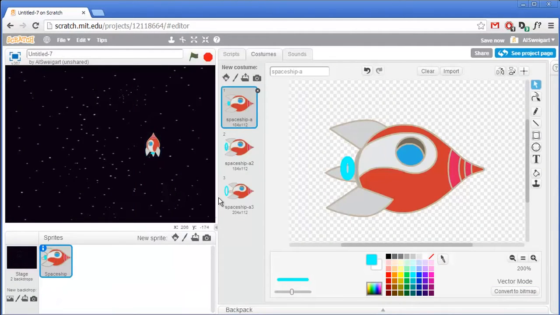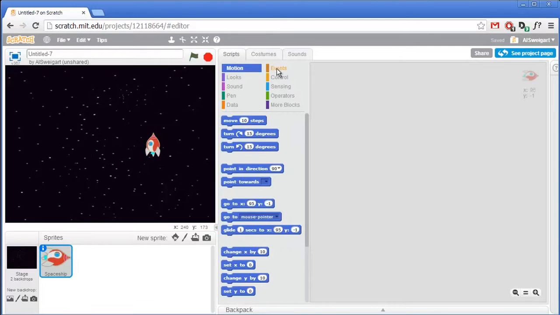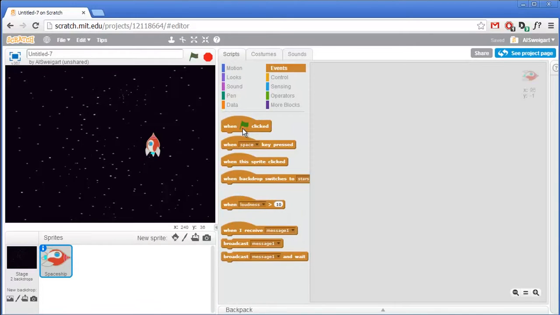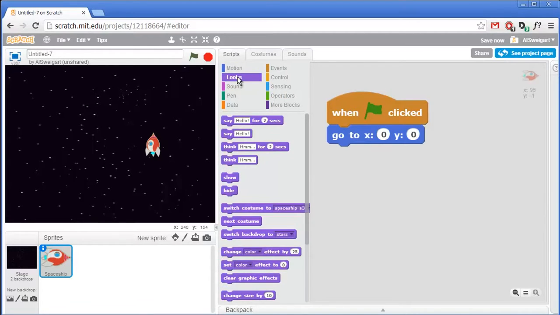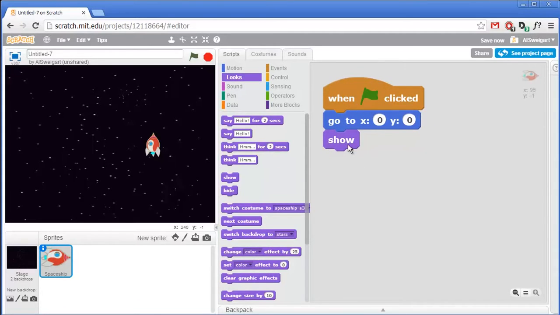Great, let's go back to the spaceship sprite and add the code for this sprite. At the very start of the program, when the user clicks on the green flag, we'll want to move the spaceship to the very center of the stage. So in the blue motion category, grab that X and Y and set both the X and Y values to 0. And since we'll hide the spaceship at the end of the last game, we'll want to make this spaceship show up at the very start of the game. So grab a show block and snap it into place right under there.